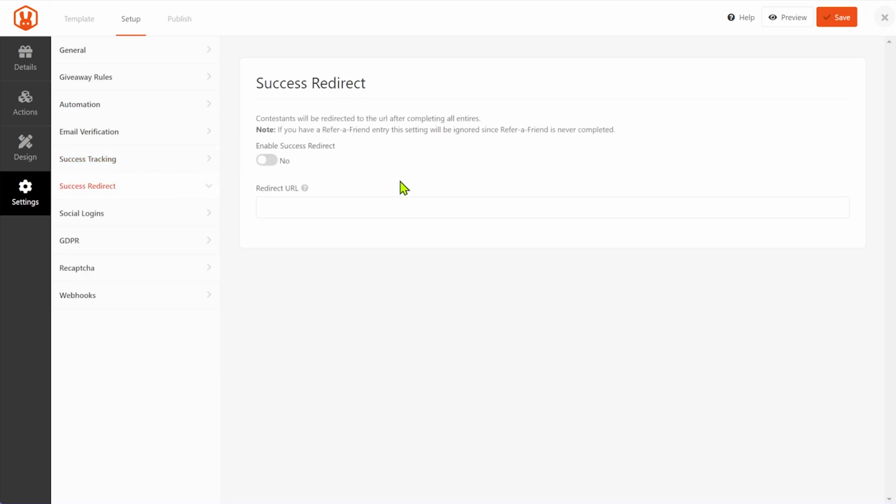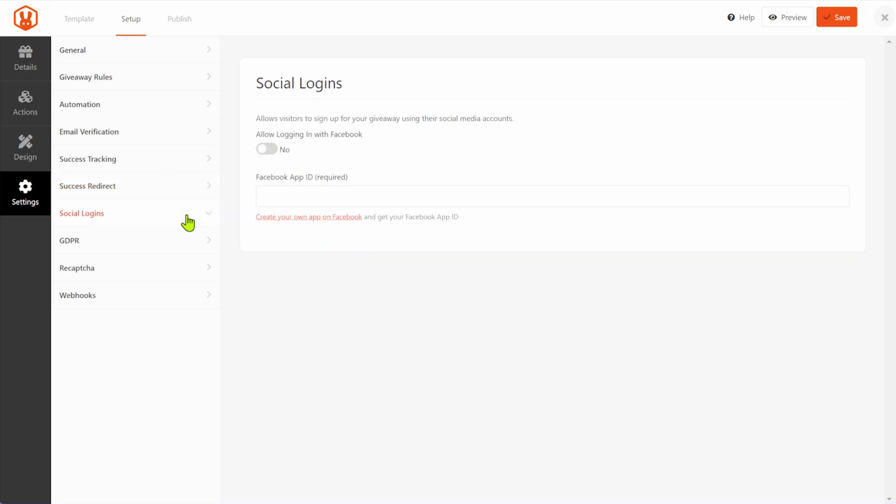Then the redirect option is here. So if you want people to be redirected to a certain page after they've submitted an entry, then you can use this button, just add a URL, and then on that page, you can have all the pixels set up as well.